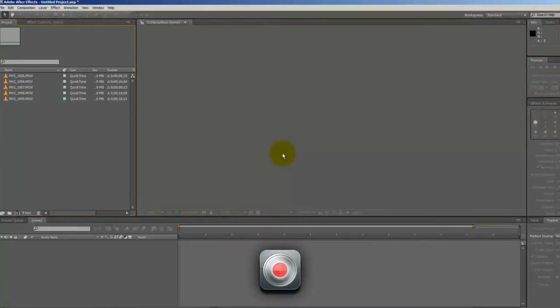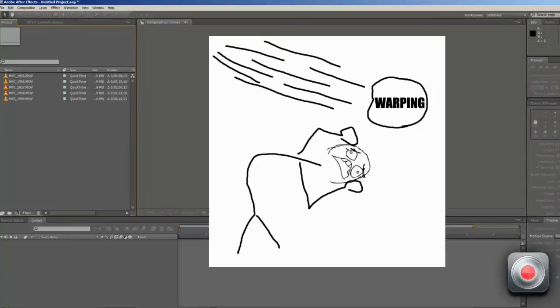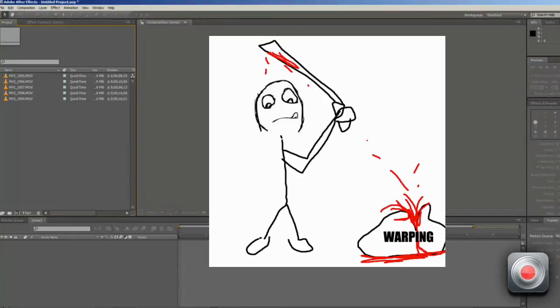Finally, we're back with part 3 of the Ultimate Twixtor tutorial series, and in this part we're going to be learning about what you have been waiting for a long time, that is the After Effects settings of Twixtor and how to avoid warping and completely eliminate it.